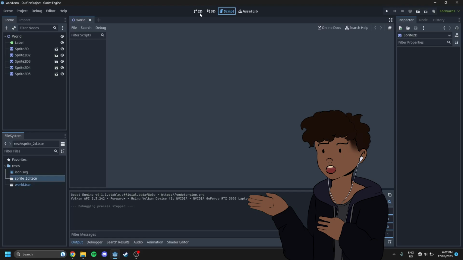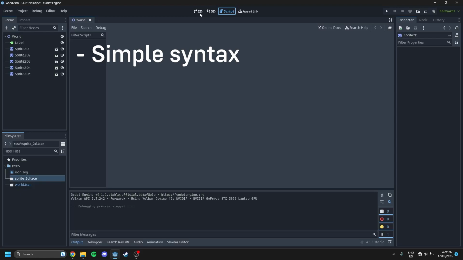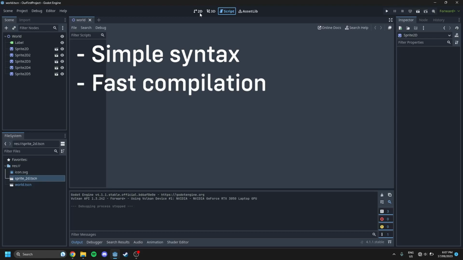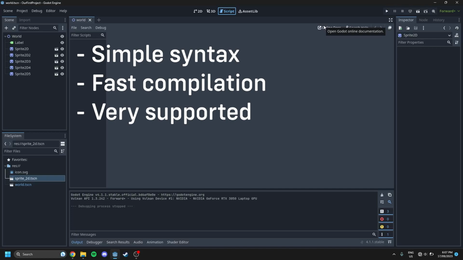The features of GDScript include simple syntax that leads to short files, and fast compilation and loading times. Compilation basically means that when you click the run button at the top right, it just runs quite fast. It's also got very neat editor integration, so it's very well supported.